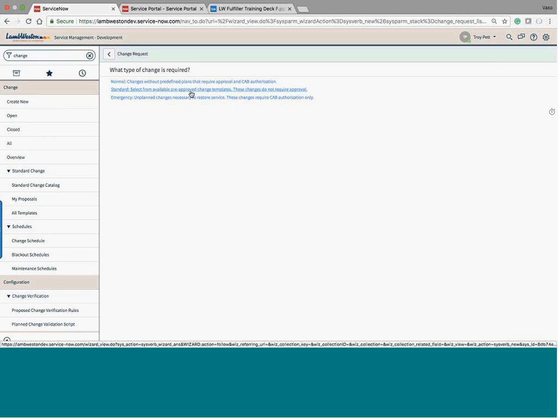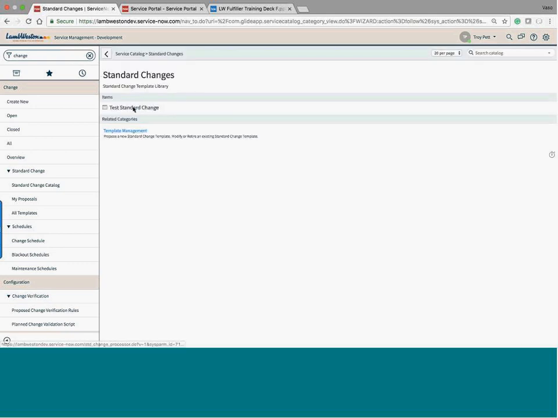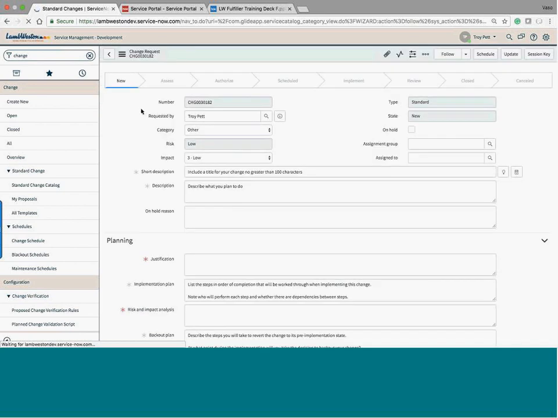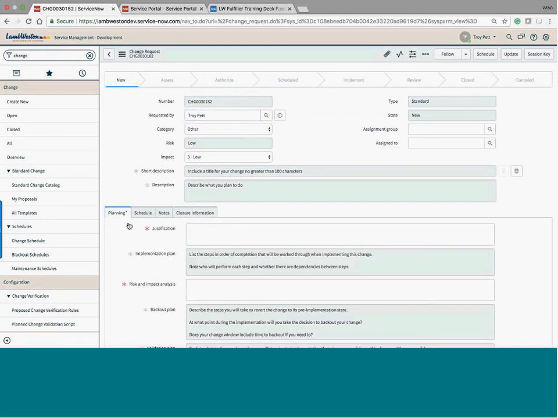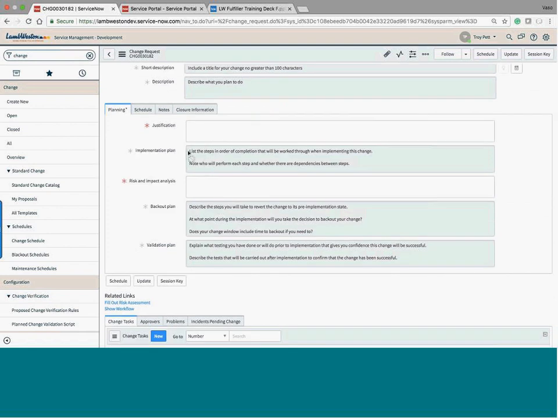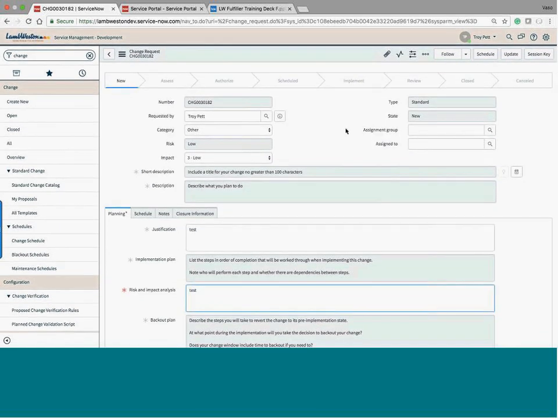So these are pre-approved, and there's templates for them. So we test standard change, and we see here that a lot of these fields are pre-populated. See, they're read only. And you only need to fill out the risk impact analysis and justification. Type is standard and the state defaults to new.